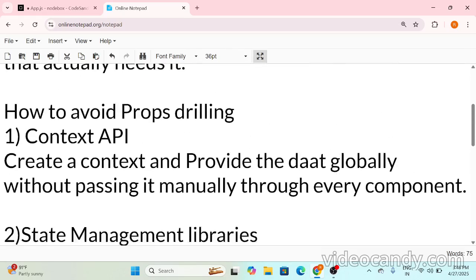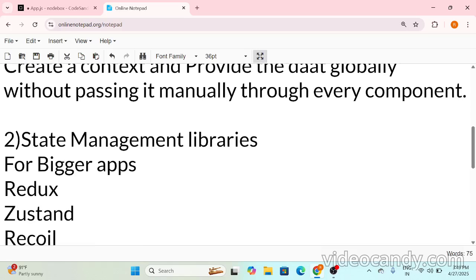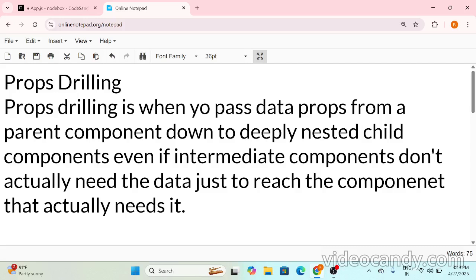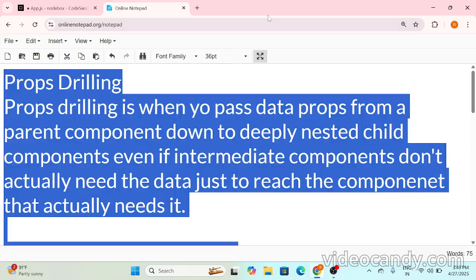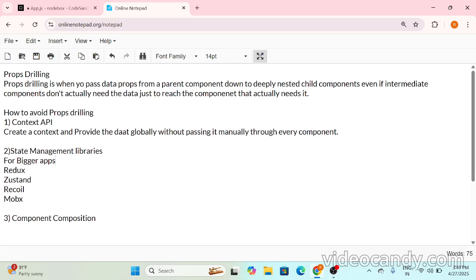So this is how we can avoid props drilling. For context API, I will create a separate video. That's why I'm not explaining it here in code. I will explain individually what context API is, and how we can use context API to avoid props drilling. So I just explained how we can avoid it here using context API, state management libraries, and component composition. So this is all about props drilling. I will decrease the text size. Yeah, so this is all about props drilling.